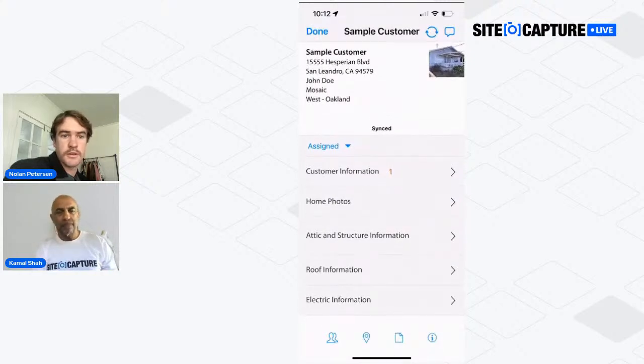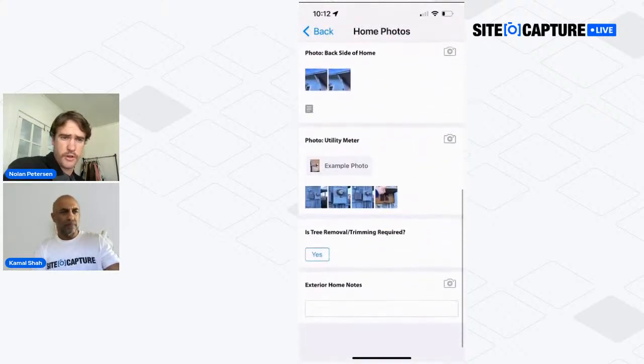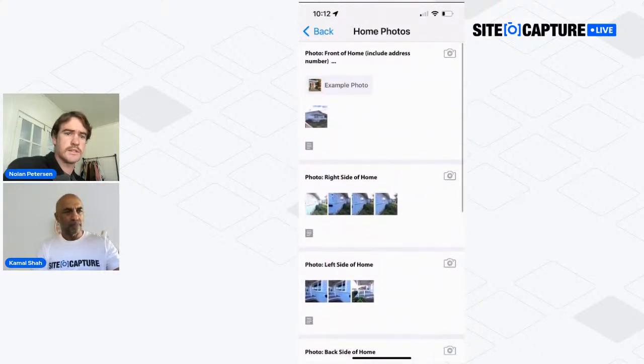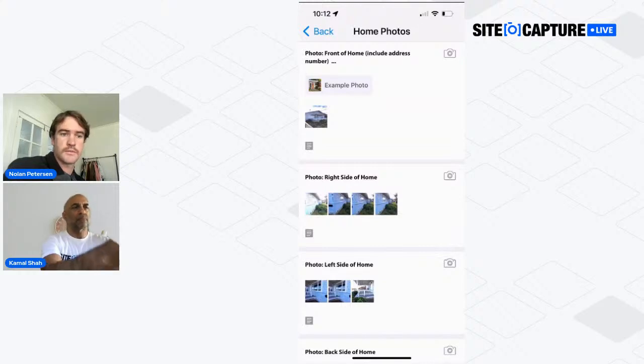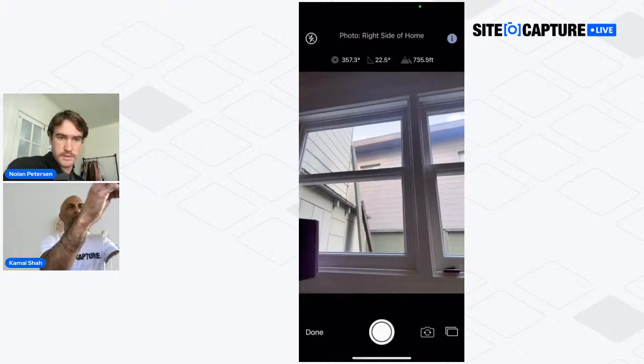This will look familiar to most. It's a form that has been assigned out to this user, so it's really straightforward and easy for them to tap into these sections and use the form as a guide. I've already gone through and taken these sample photos, but it's as easy as tapping the camera icon up at the top right, and then you can take as many photos as you need in any section.